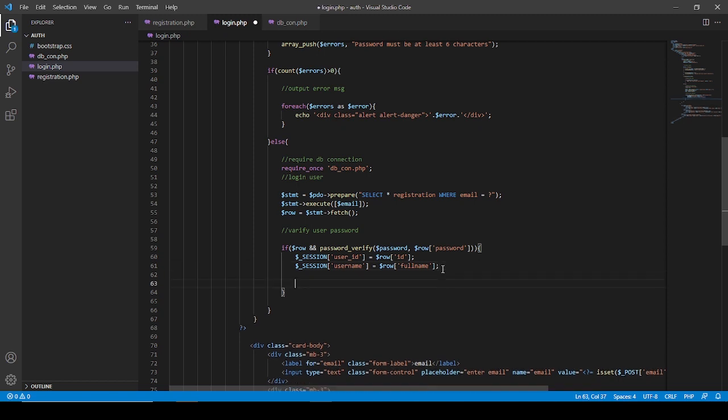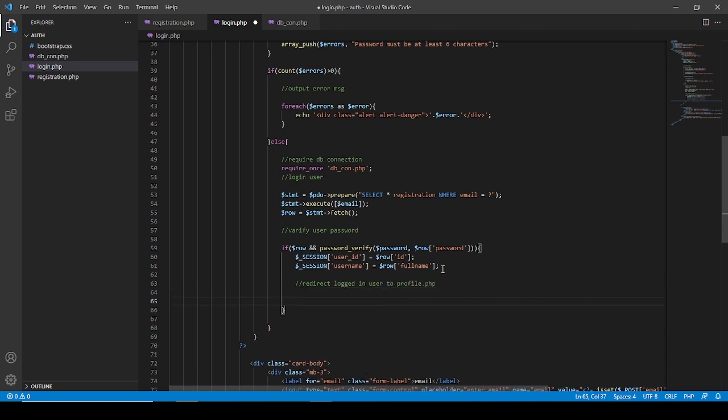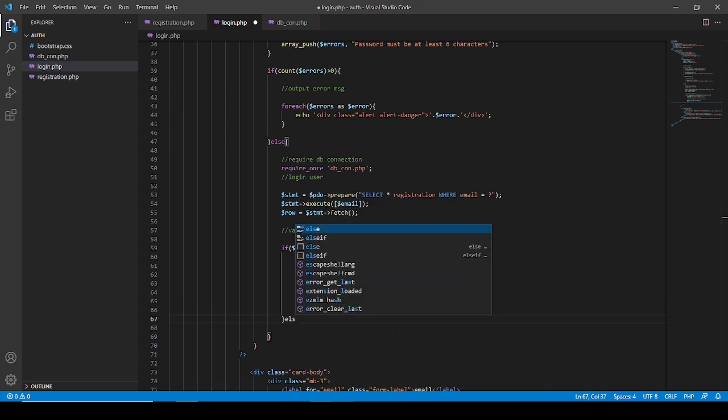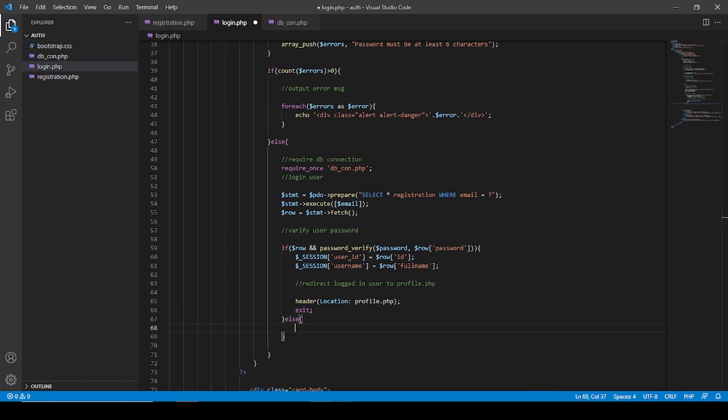So after obtaining the value of our user session, we can now redirect logged in user to profile.php. So we say header, and then we have location, then we have profile.php, then we exit. So next, if the information inserted is wrong, we can now, let's just come here, copy this, and then we paste here, and then remove this, say invalid credentials.